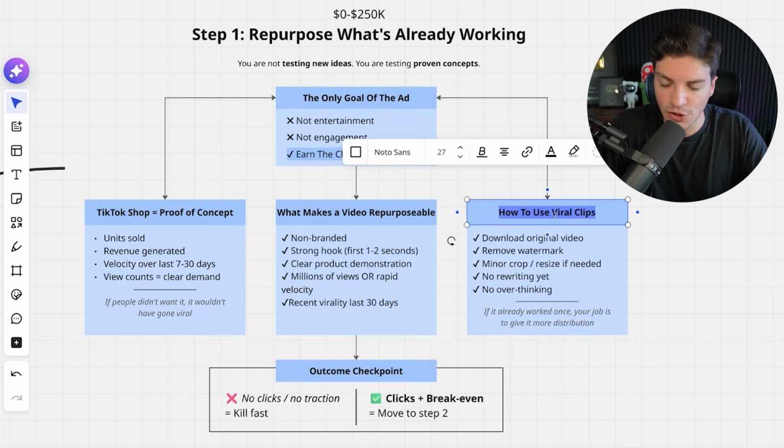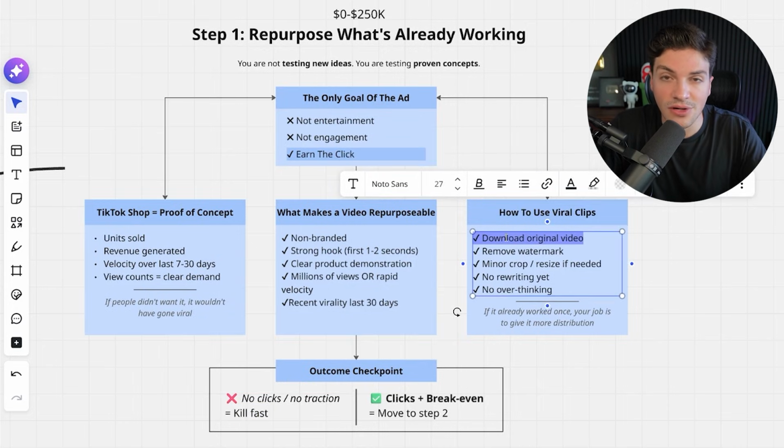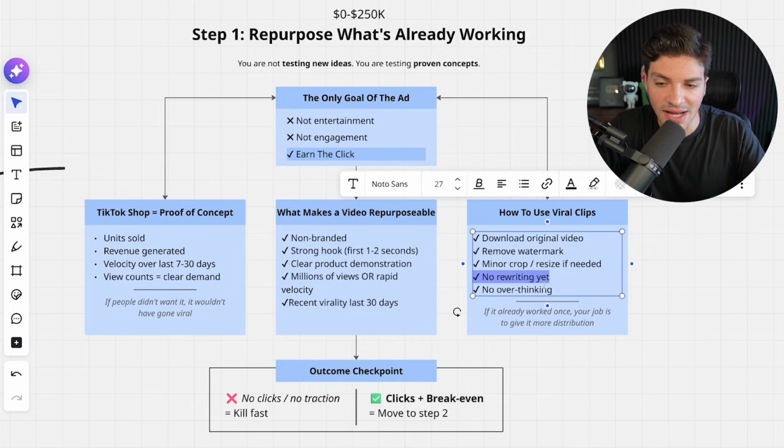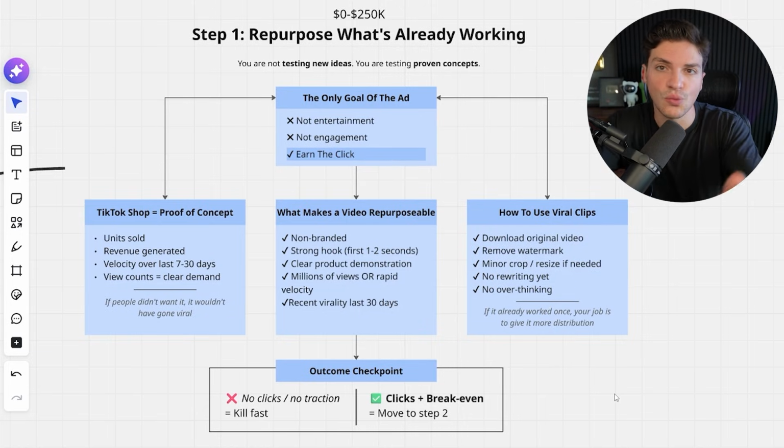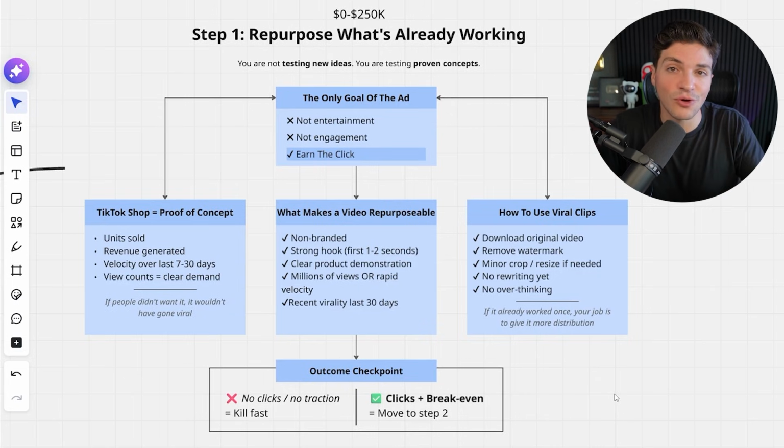So to actually repurpose videos, essentially, you can download the videos as they are from TikTok. Just make sure there's not a big TikTok watermark or another brand's logo. Maybe you need to do some small adjustments in CapCut, change the aspect ratio, maybe cover text here or there. But for the most part, you're not rewriting anything, rescripting anything. You're not editing anything from scratch. So there's no overthinking. If it already went viral, it's proven to work. So we just need to put some ad spend behind it, and we can make that work for ourselves as well.